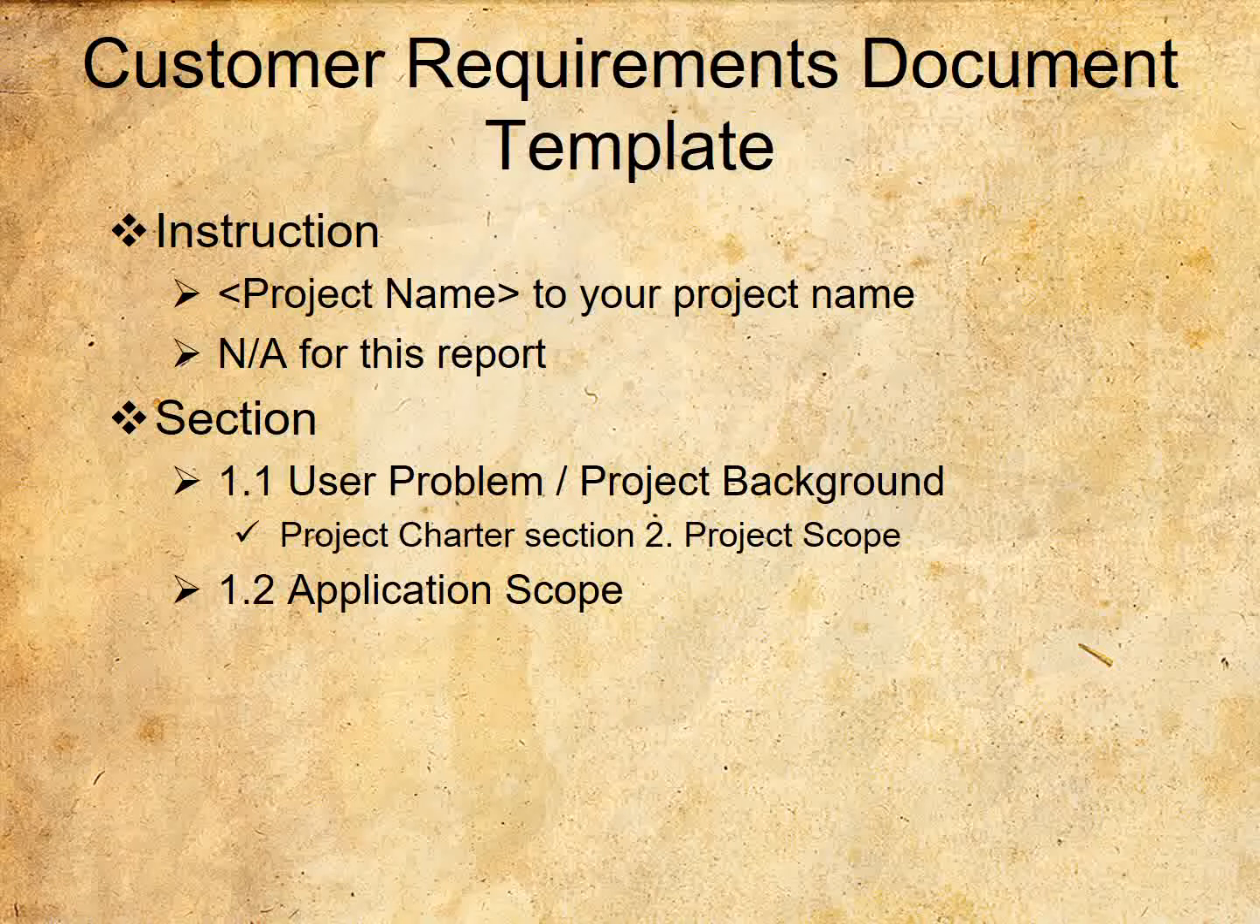You can refer to Section 2, Project Scope, within the project charter. Section 1.2. Application Scope. Briefly explain the boundary of the planned application and the environment in which it is supposed to operate. Clarifying the scope and limitations helps to establish realistic stakeholder expectations.